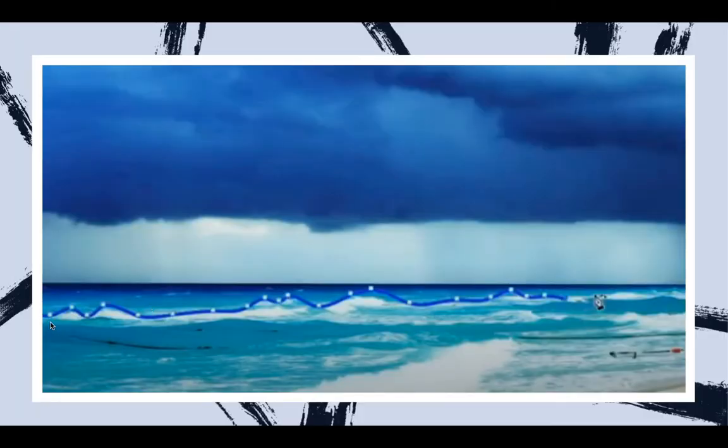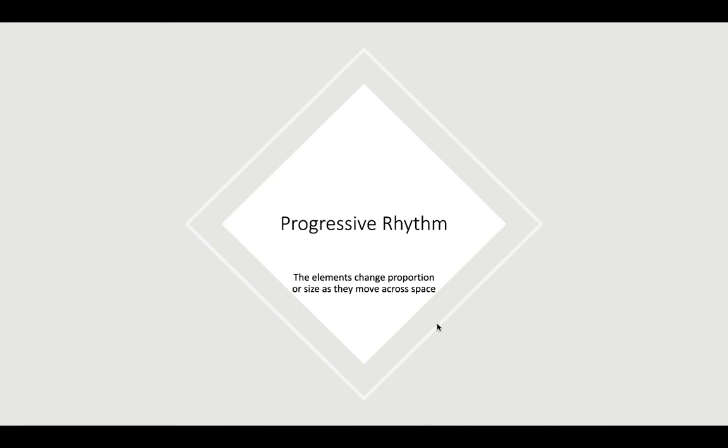Now, here's another example of an irregular rhythm. On a beach, you have the rhythm of the waves. Now, the waves are repeated across the image, but they're unevenly spaced and vary in size, making it difficult to predict what the next wave is going to look like. So, this is an example of irregular rhythm. Okay. Now, let's talk about progressive rhythm.